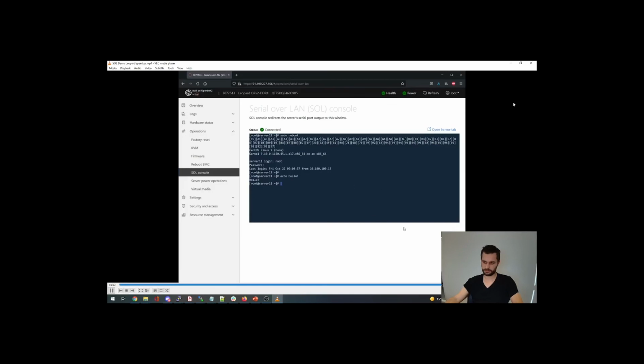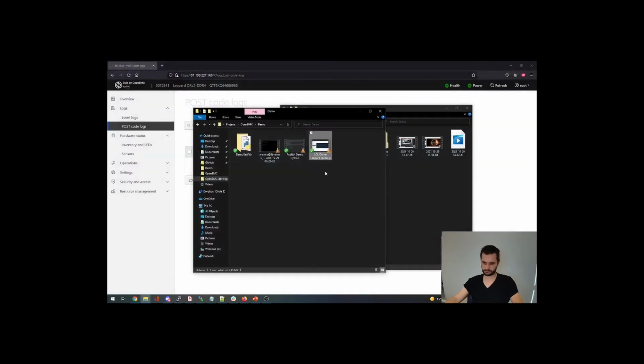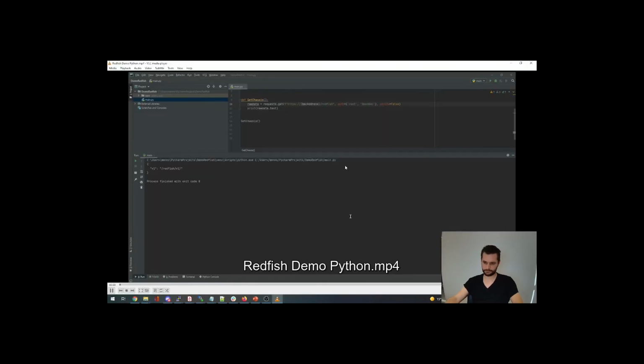Echo hello. So another thing about Redfish, I have written a really small bit of Python. As you can see, it's just a request for an API. We got a BMC address, which is the same IP I just showed you, and some credentials. And we're just going through some information of Redfish.